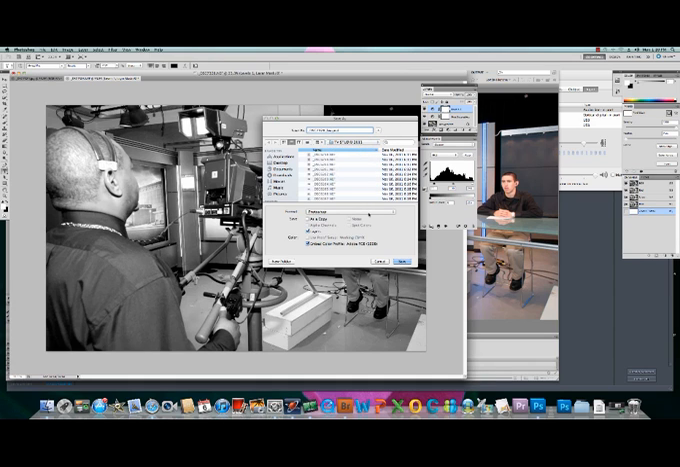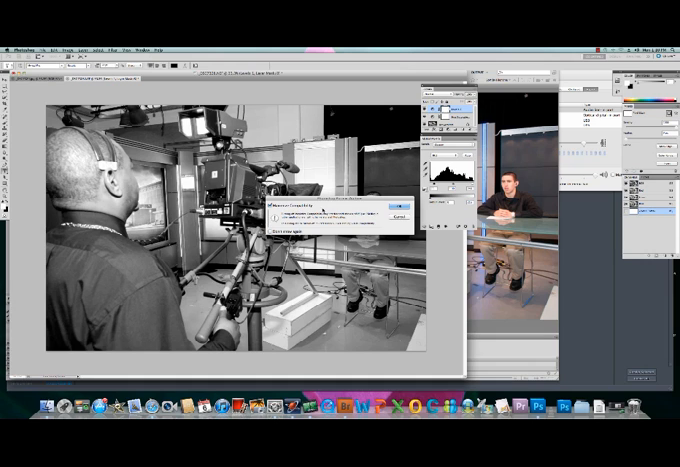I'm saving it as a Photoshop document because I want to maintain my layers. I'm not compressing it, I'm not flattening it. I'm saving what's known as my working file. I've saved it. Maximize compatibility. OK. And now I've saved this document.